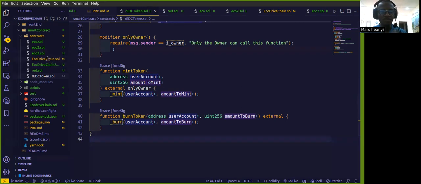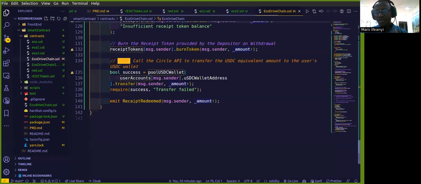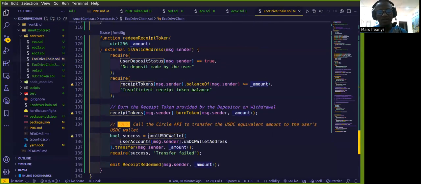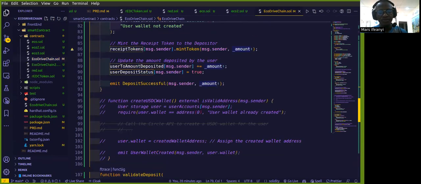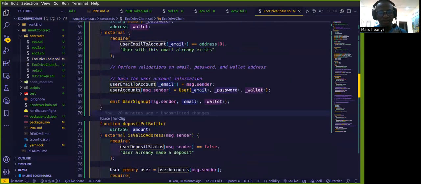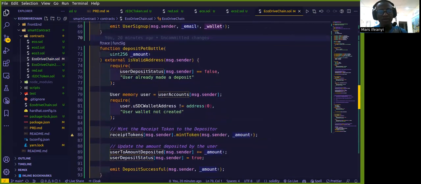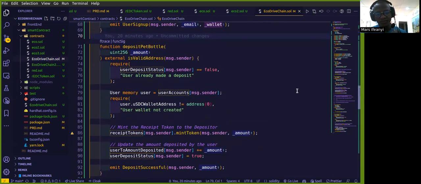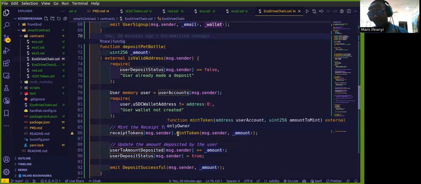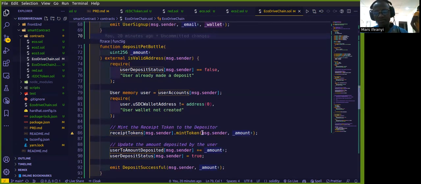So let me show you the EcoDrive pool. Okay, so this is the deposit function. If you see in the deposit function, now we have the mint function. So this is where we are calling the mint function.